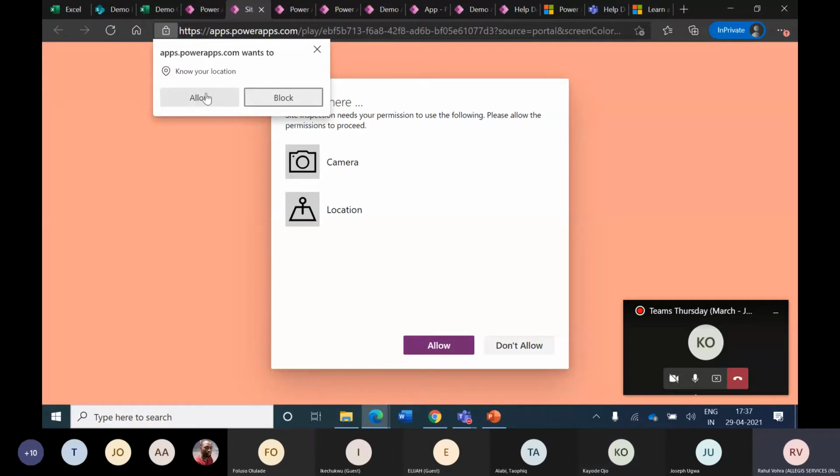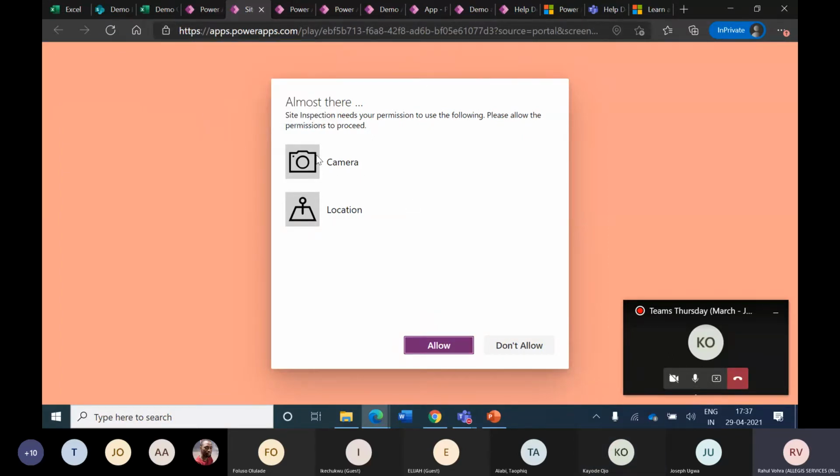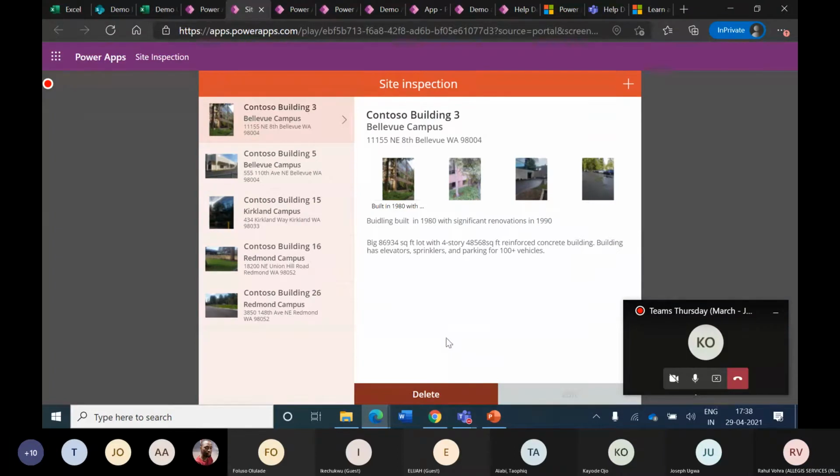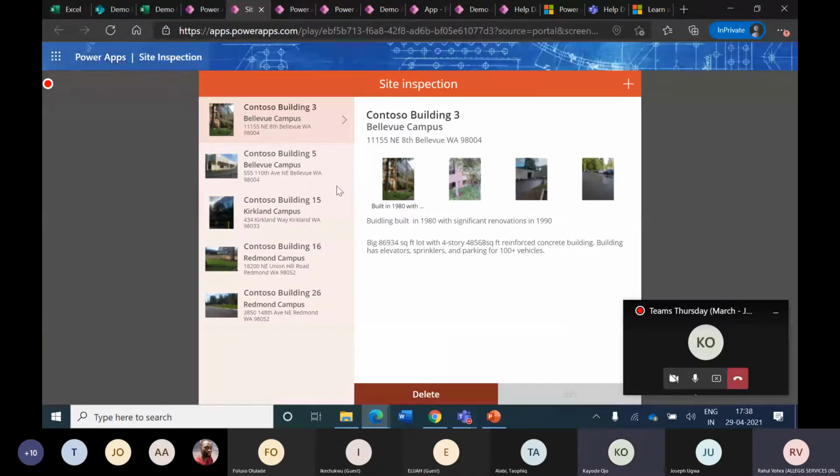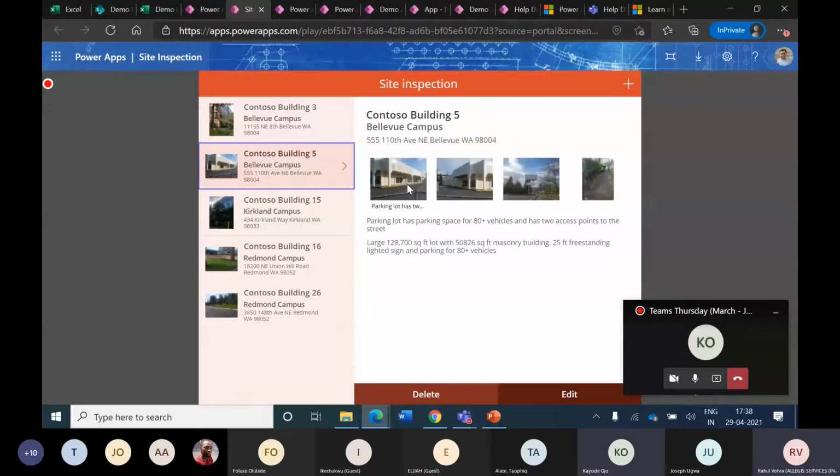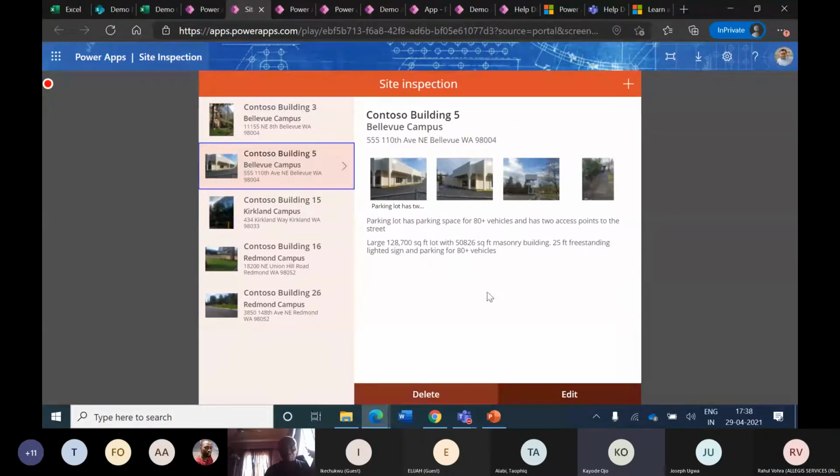Okay, so it is asking for specific details. In this case it will access the camera and allow me to work with this. As you can see here, these images are also showing up. So if you explore this specific app, you will get to know how the images are tackled in this case.